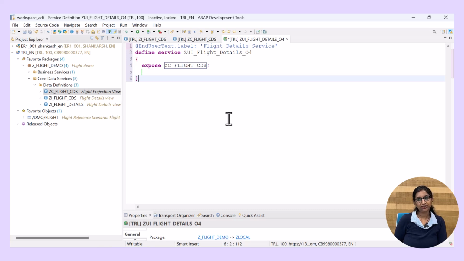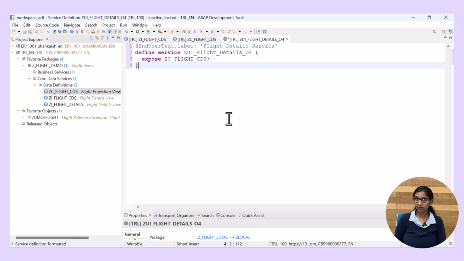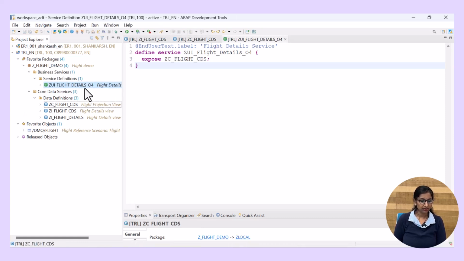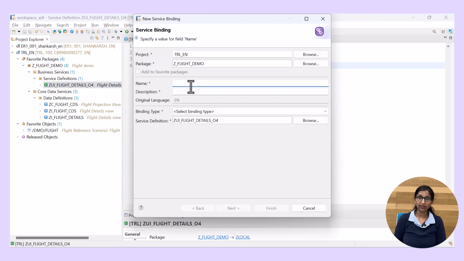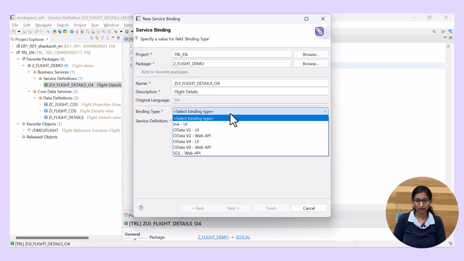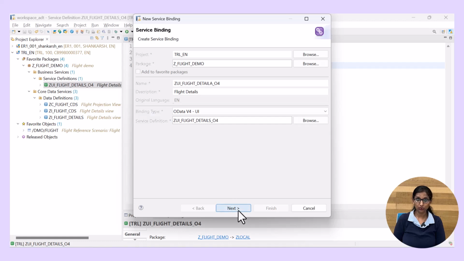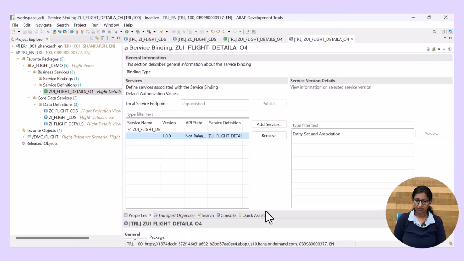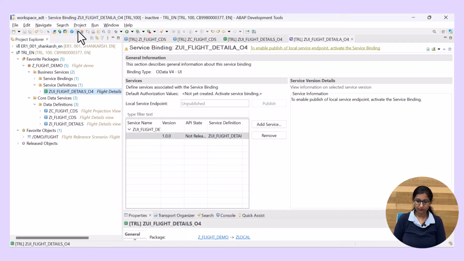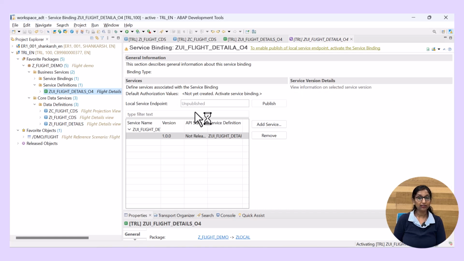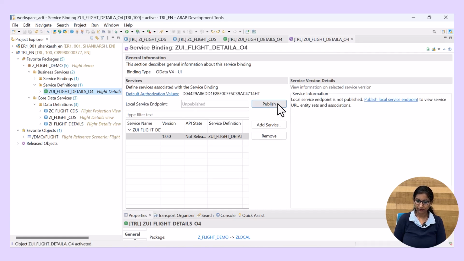Save and activate it. The next step is to attach a protocol, either an OData service or an ENA service. So choose again the created service definition, right click on it, and then create new service binding. Give a name and description and specify the binding type. For today's demo, we'll choose OData v4 and finish it, then activate the service binding. Once activated, you need to publish the service.